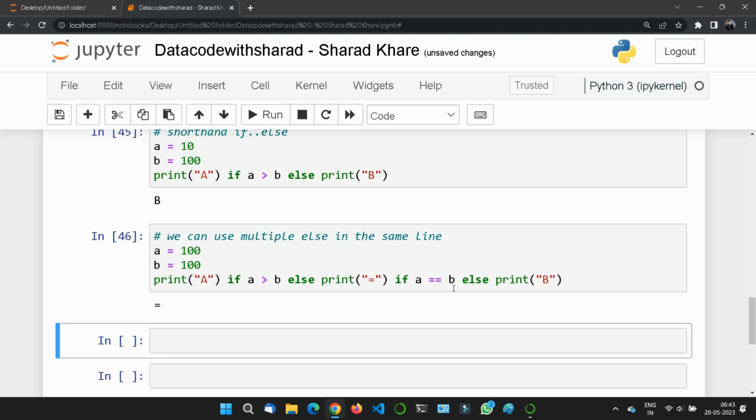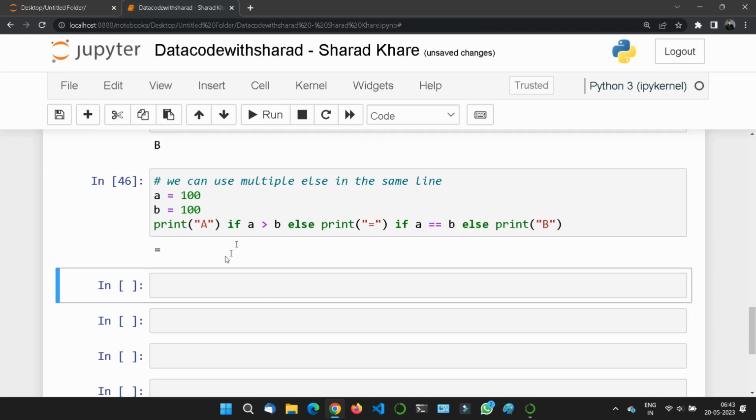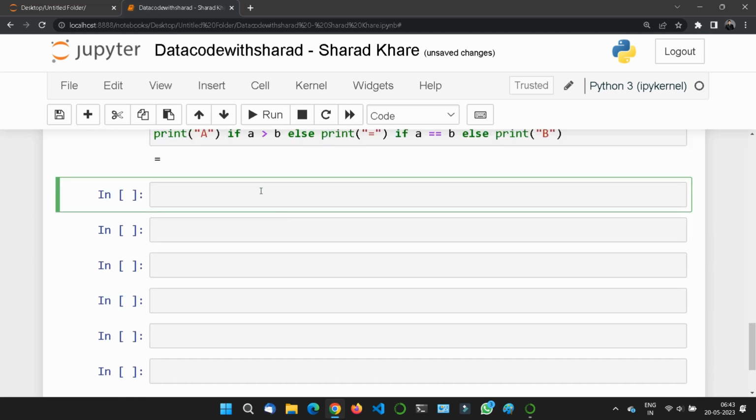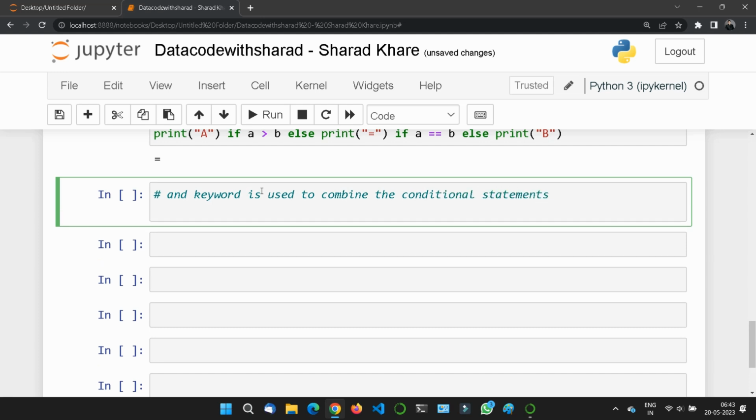Right? Even you can use the AND keyword here. AND is actually a logical operator you have seen in the starting section, and it is used to combine the conditional statements, right?